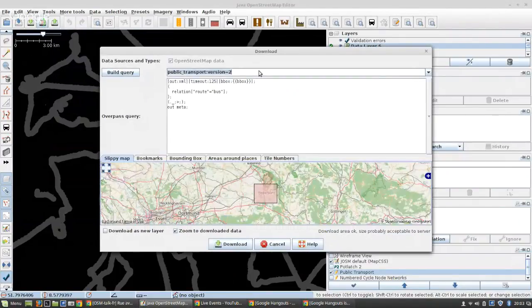What I usually still have to do is write what I want to look for, then build query. Then I only want route relations, and I have to increase the timeout to 125. That's okay. This means all the relations and all their members, and all the members of the ways, also all the nodes.